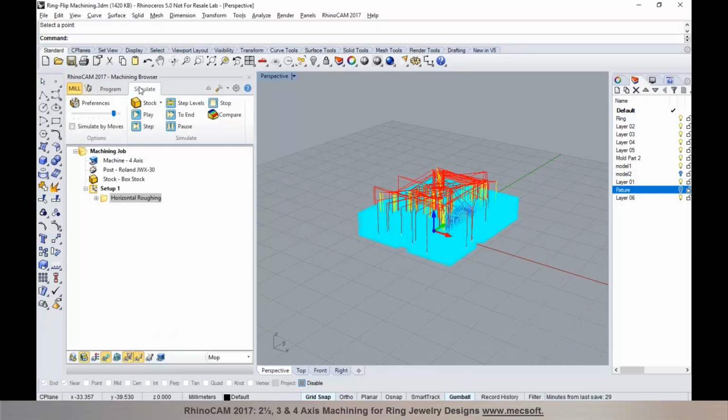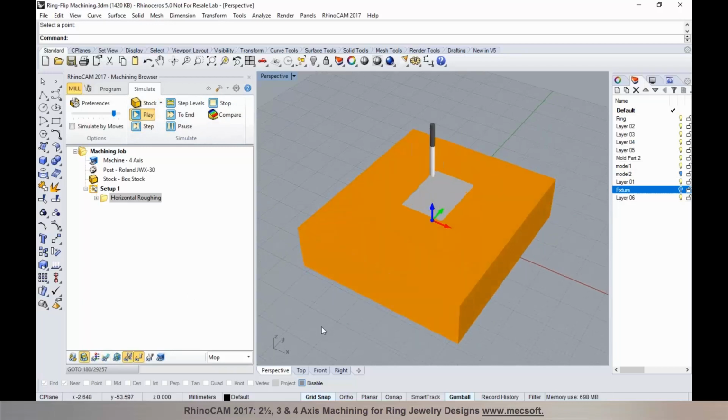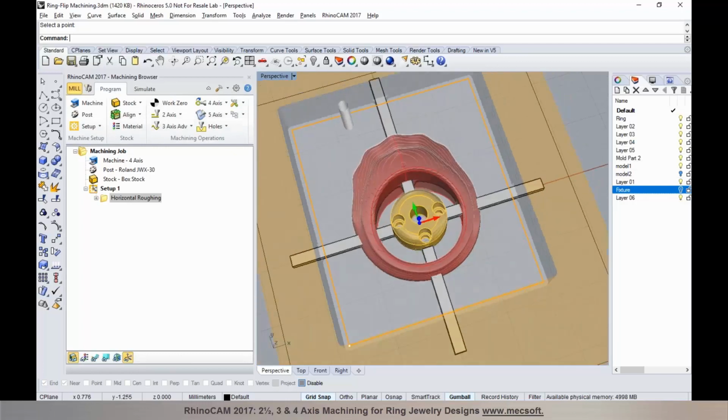And now I'm going to go to the Simulate tab to run a verification of it. You could always select pause and then pick Simulate to end to run through the simulation of the roughing process. So once the roughing process is completed, I would want to go back and machine these holes to their true depth, so we don't have to program the holes from the other side.